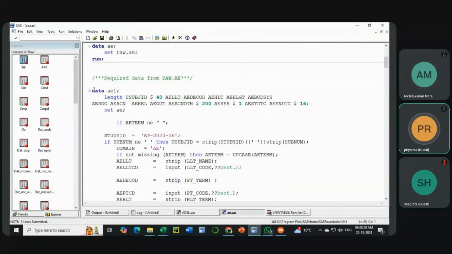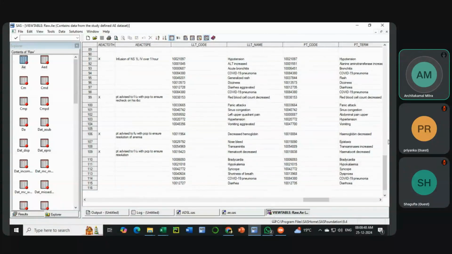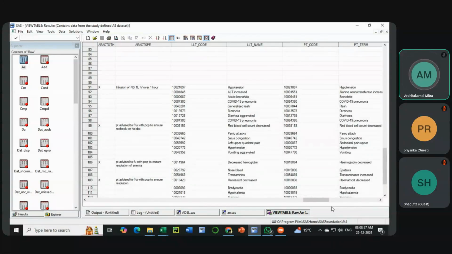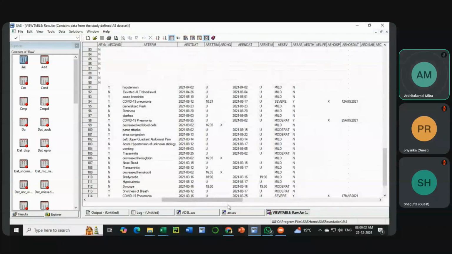Okay. So, required data from raw.ae. We will need the raw.ae variables. The lengths, such as subject ID dollar 40, AELLT, AEDECOD, all these lengths we have defined first. Now, if AE term not equal to null, because in the AE domain we need the AE terms, correct? All those people who do not have an AE term, we would not need them. The people who have experienced adverse events, we would take into consideration.